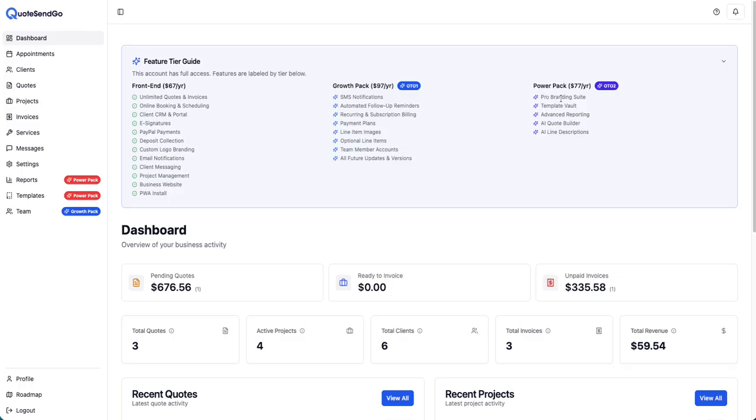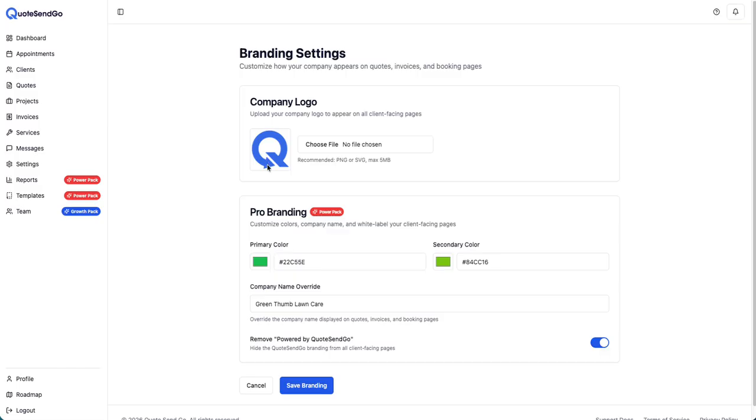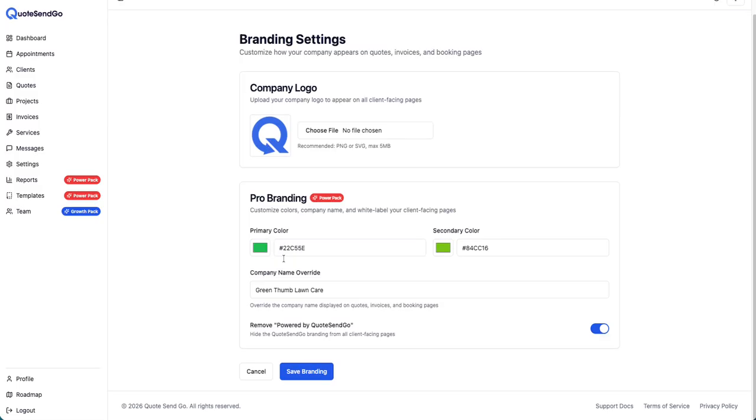And so in the power pack, you got the pro branding suite, which just means we can go to the settings, and now not only can you add the logo, but you can set the colors that the clients will see in their invoices and their quotes, etc. But not only that, you can also remove the "powered by Quote Send Go" from the quote page, the invoice page, and the emails.